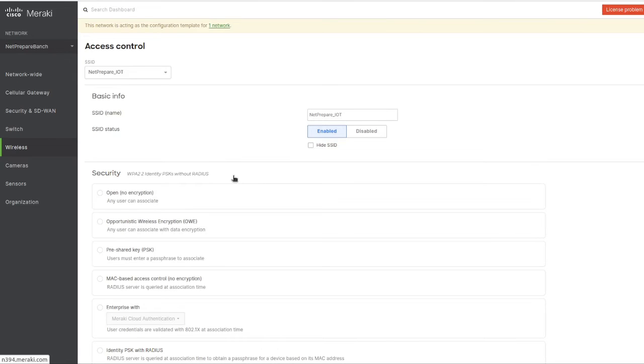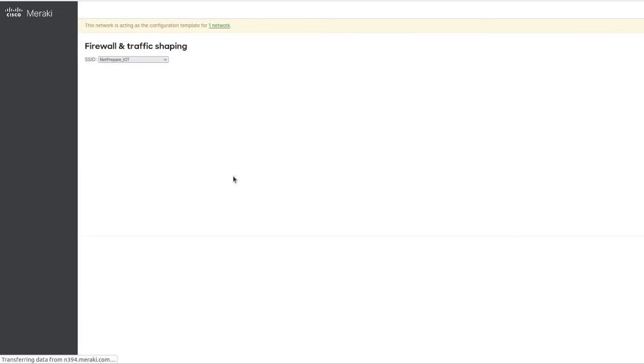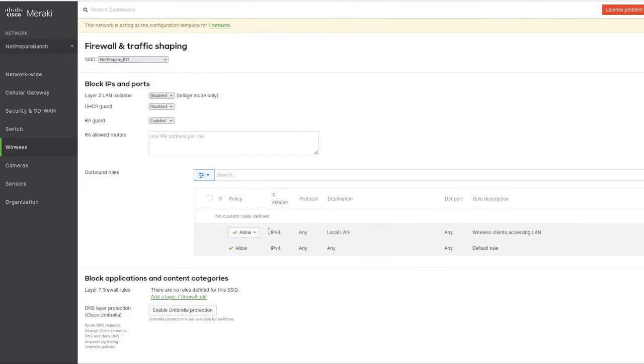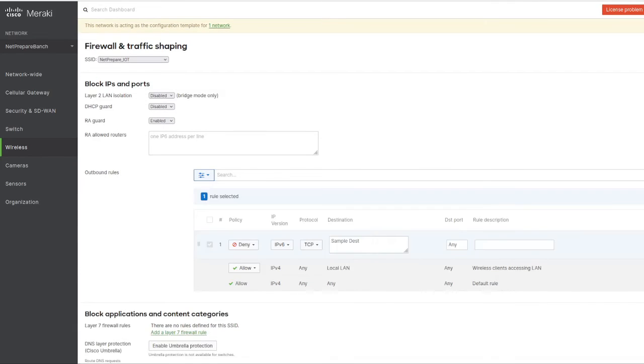So what we're going to do under traffic shaping and firewall: you guys could see that the policy cannot be tweaked based on the source, because this is only a destination. So there's not a lot of difference between configuring a template or configuring a normal SSID.